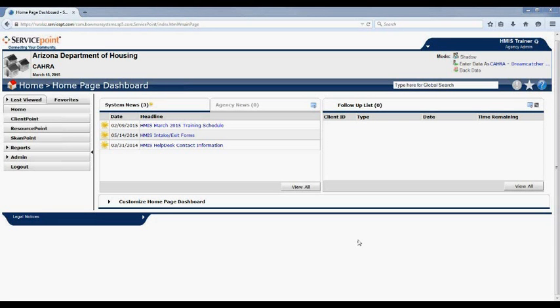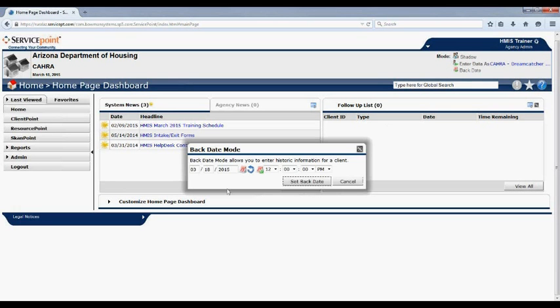Once you have logged into ServicePoint, then get into the proper Enter Data As mode if necessary for your workflow. In this case, I'm in Enter Data As to a transitional housing project. You should also use the Backdate mode if you're entering data that happened prior to this. In this case, I definitely am because I'm going to go back a year in time. So I'm going to backdate to February 15th, 2014.